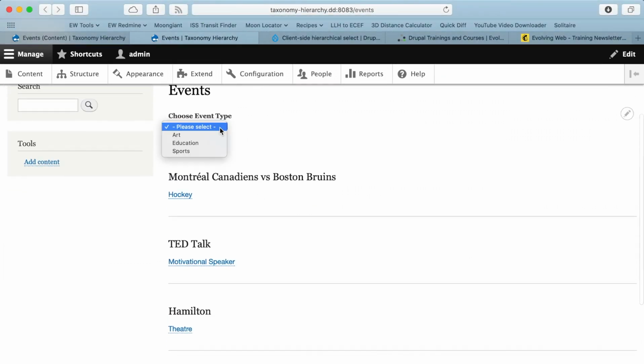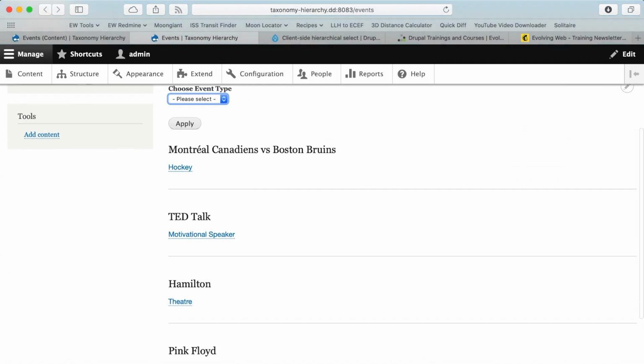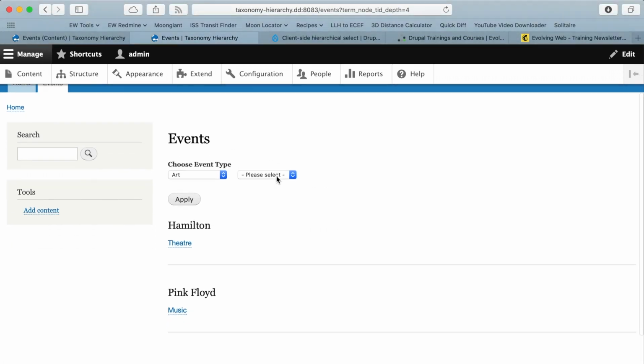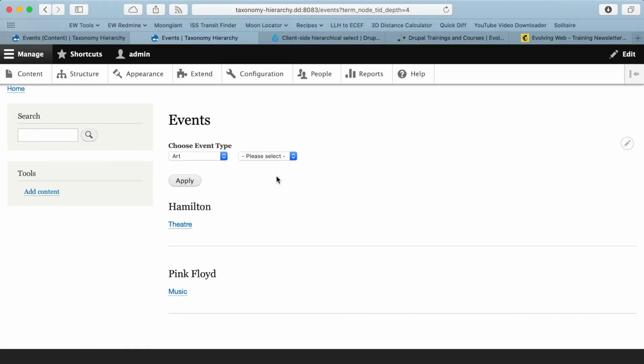Let's choose art. I have two, Hamilton and the Pink Floyd. Those are both arts, but I've chosen one level deep. Let's just see what happens when I choose art. Okay, it gives me the drop-down right there for the others. I'm just going to stop right here and click apply. See what happens. Okay, I've just chosen art, and now it's just showing me those two that are tagged as music and theater who have a parent of art.